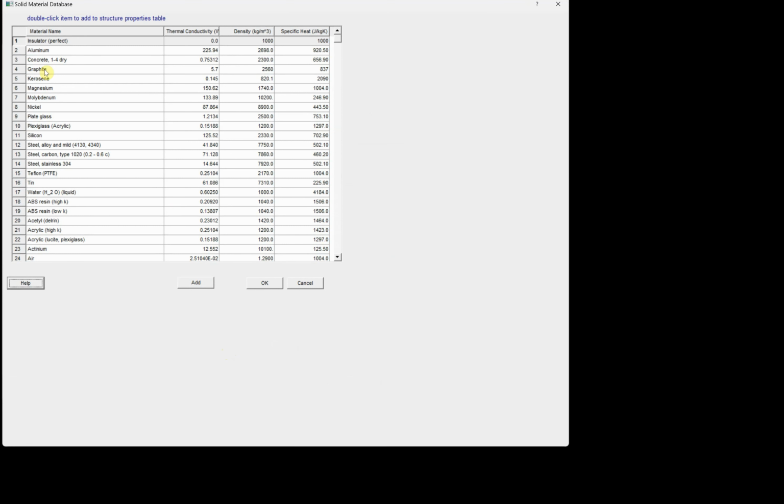Now we want to bring in some properties. As before, we just have insulator. But we do want to add some materials. And basically, let's bring in aluminum just for the skin. I think that's all we're going to model is just the skin for this particular calculation.